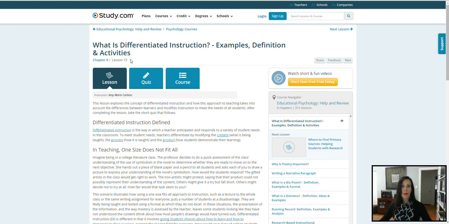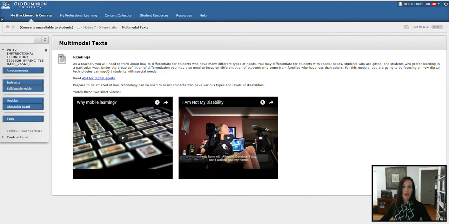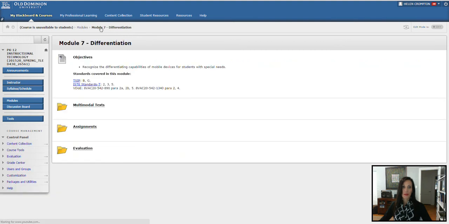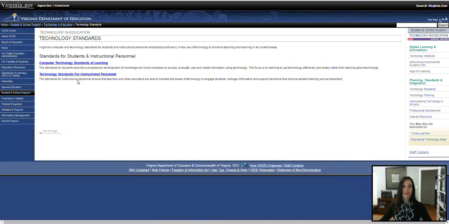Now you might wonder why we're doing differentiation in a technology class. Well, I'm glad you asked that question. So when we go back to the very first page of Module 7, we have our objectives. And if we look at the TSIPs there, I click on the link. Technology Standards for Instructional Personnel.